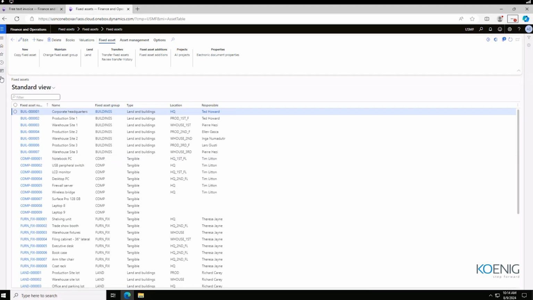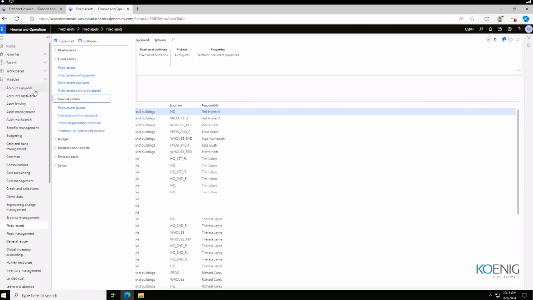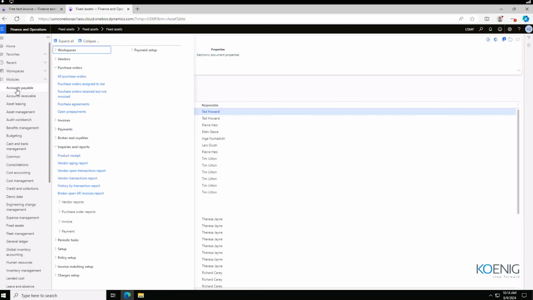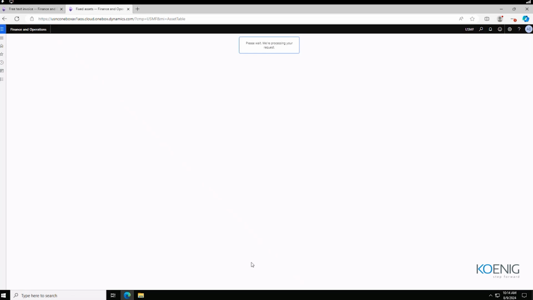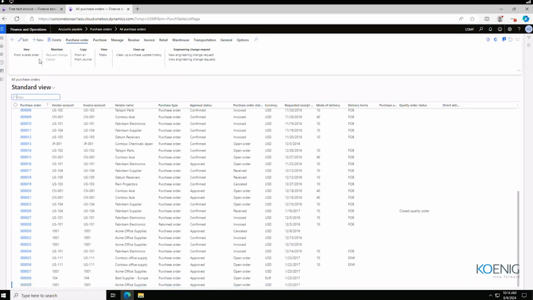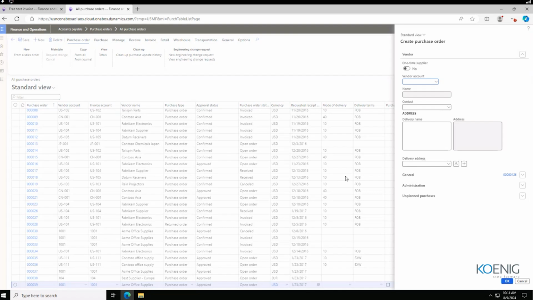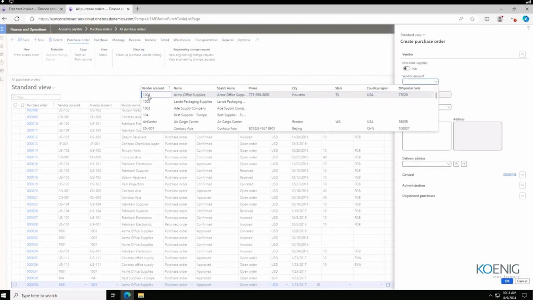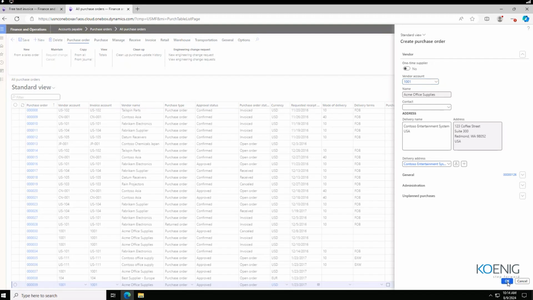If I come over here, again, we create a purchase order. We create our purchase order with whom? With our vendors, right? So let's try to create the same. I would like to go to our accounts payable, because payable is again associated with our vendors. If I go to my accounts payable, purchase orders and click on all purchase orders, right? Let me go ahead and create a new purchase order. I define from which vendor I'm creating this purchase order. I'll click on OK.